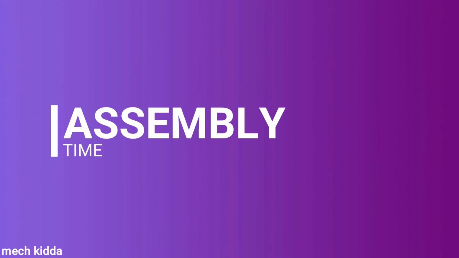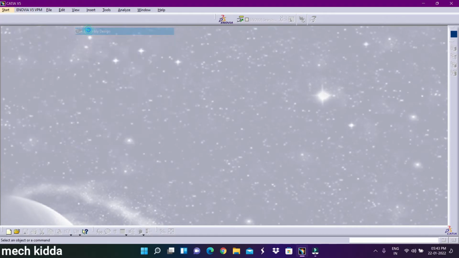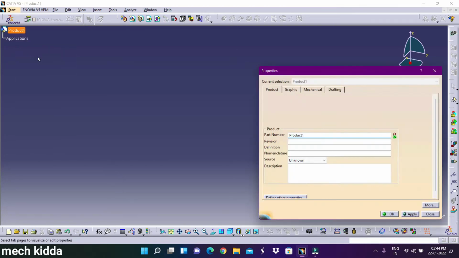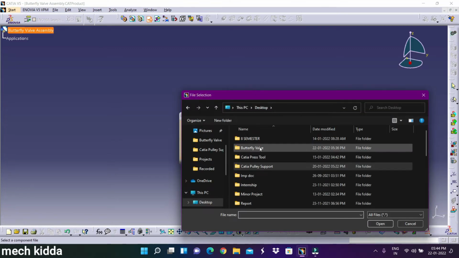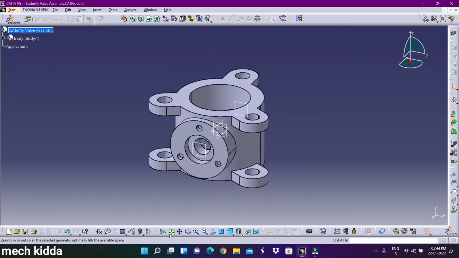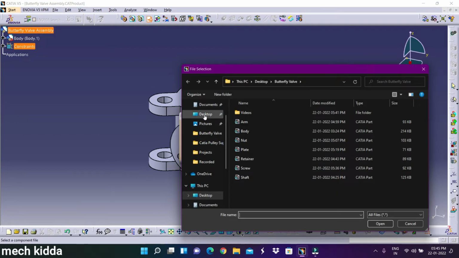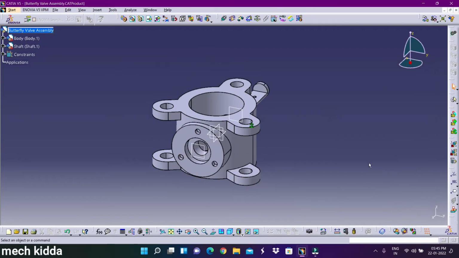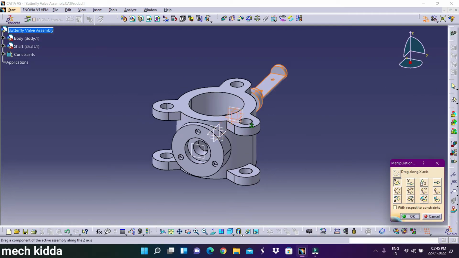Now we have to assemble all the parts that we have designed. Click on Start, Mechanical Design, Assembly Design. A new assembly tab will open. Now click on Existing File. A file selection box will open in which we have to select one part and click on Open, which will open that part in the Assembly tab. Now click on Anchor tool, which will fix that part in one position.